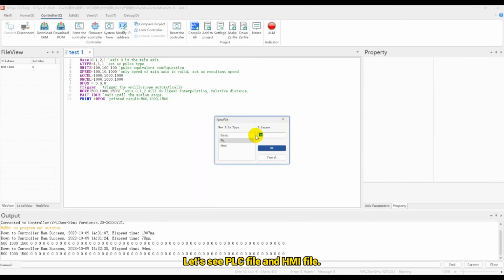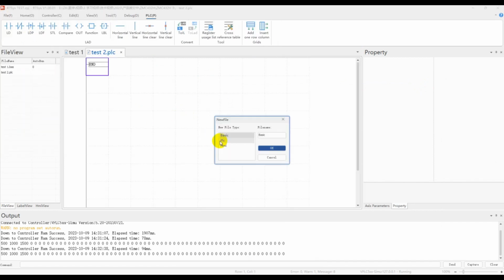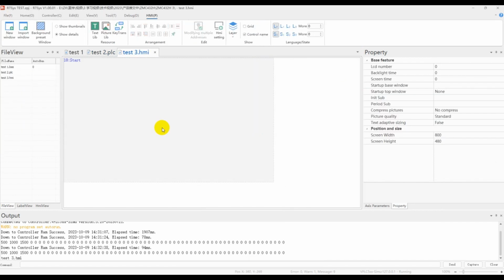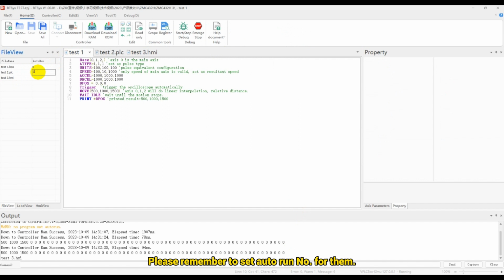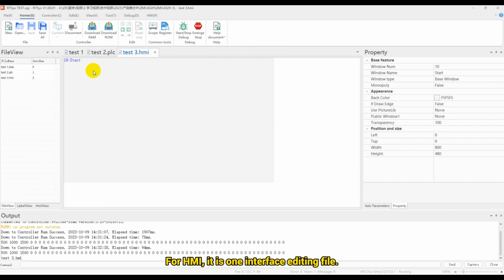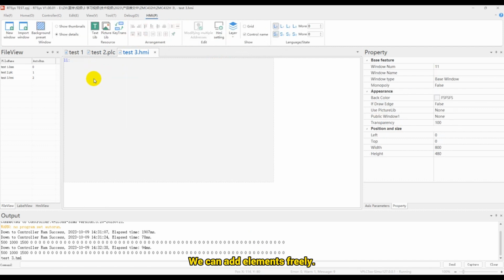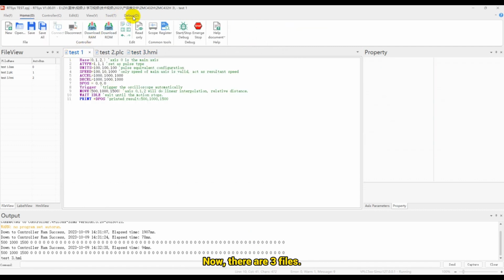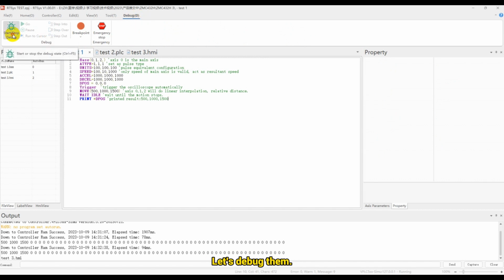Let's see PLC file and HMI file. Please remember to set auto run number for them. Or use run command in basic to call them to run. These are tools and functions of PLC. For HMI, it is one interface editing file. We can add elements freely. Now, there are three files. Let's debug them.